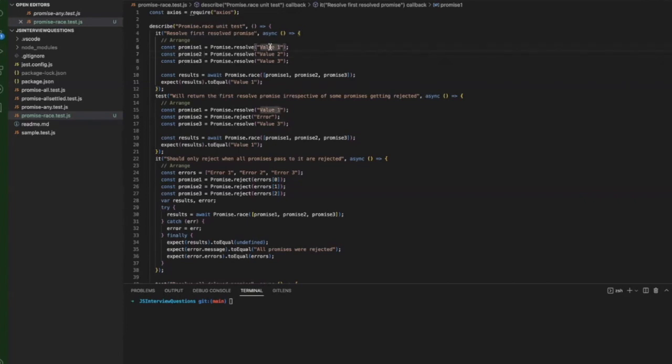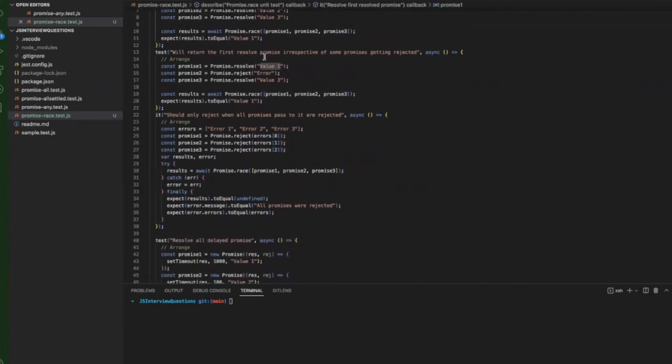Which one is first? Value 1 will be first since all are taking equal time. Whichever comes first in the microtask queue is the first one, value 1 only. So this will resolve first. That is fine. The next test says it will return the first resolved promise irrespective of some promises getting rejected. That is wrong. Here, whichever comes first will be returned, so it will return the first settled promise. I can say it will return the first settled promise, irrespective of whether it is resolved or rejected. Whichever is settled first will be returned.